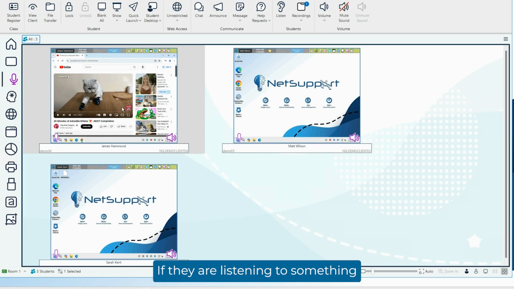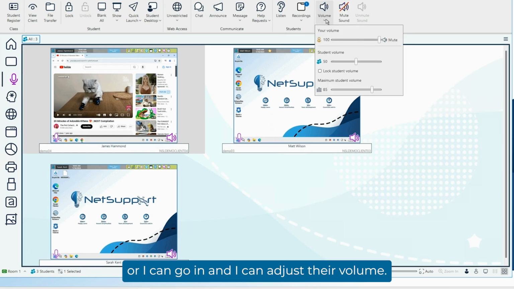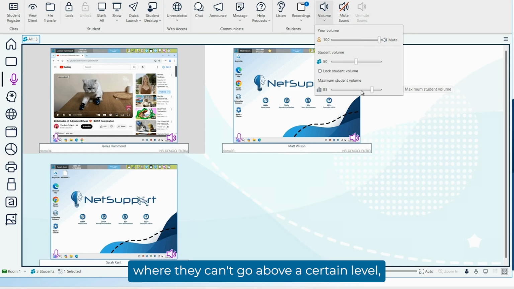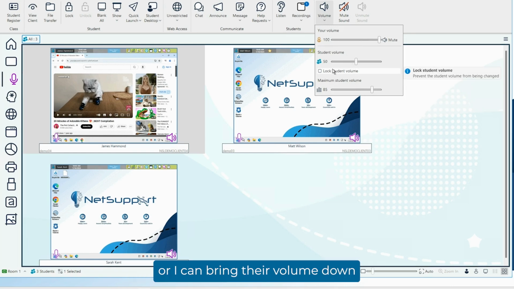If they are listening to something and I need to quiet that down, I can mute the sound of the student, or I can go in and I can adjust their volume. So I can actually give them a maximum student volume where they can't go above a certain level, or I can bring their volume down just to nudge them to quiet it down a bit, especially if they have that music blaring with their headphones and people can hear it outside of what they're listening to.